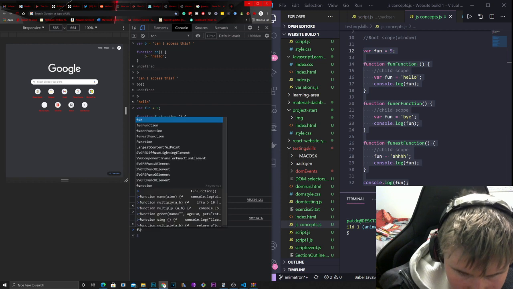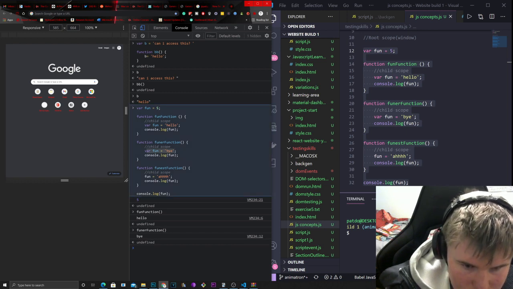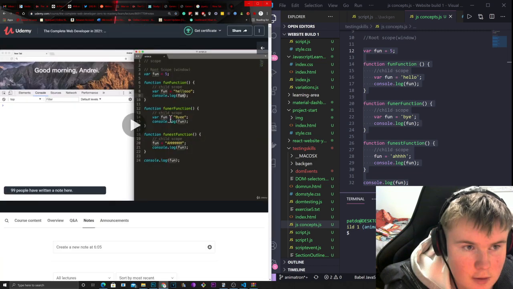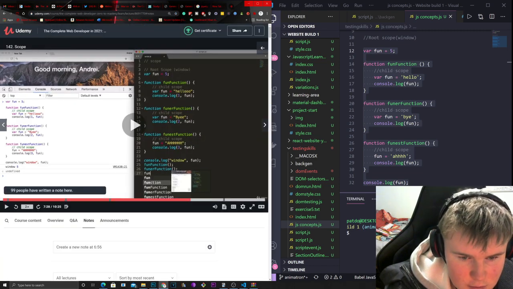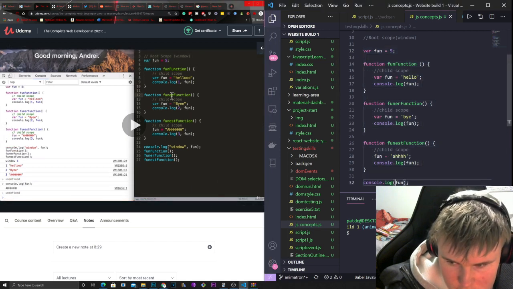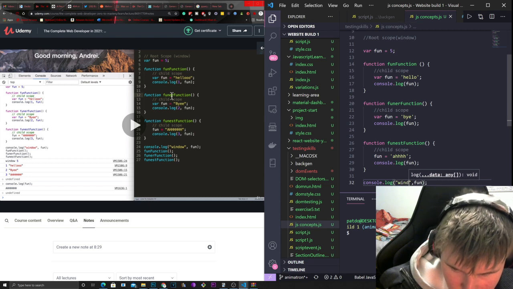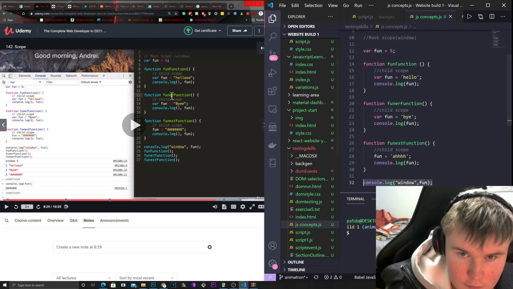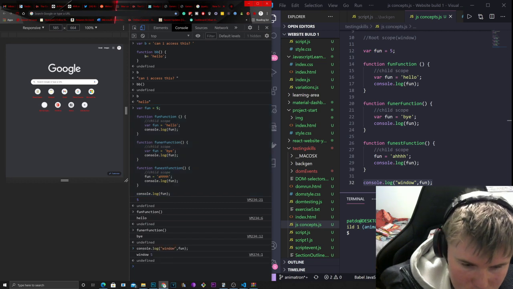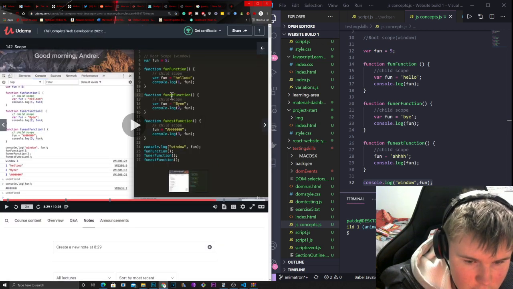And if you run funner function with the parentheses, we get bye, because inside this one fun is assigned to bye. Alright, so that's some scope. So we're running the functions, console log window fun. We can do this for the window because it's on the window global object. So we run window.fun and it gives us 5, because outside of all those functions the variable is 5. Very nice.